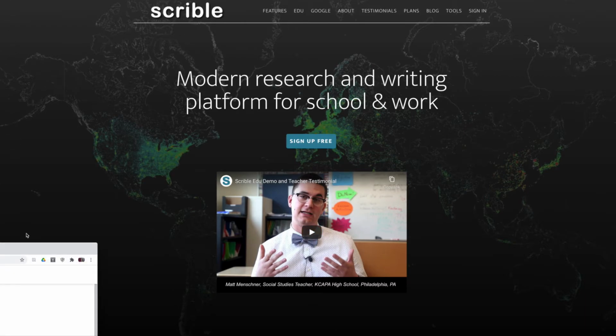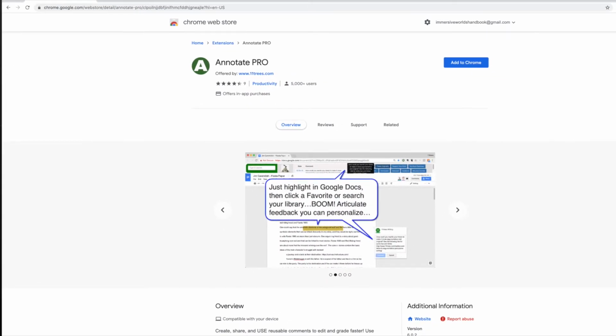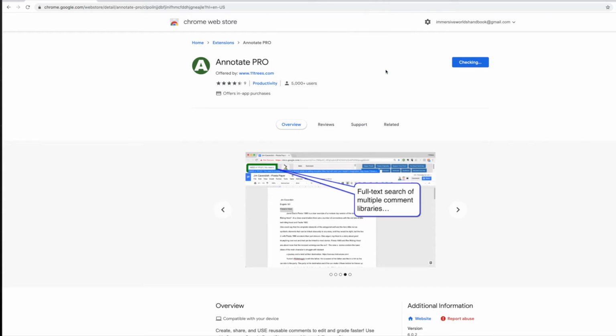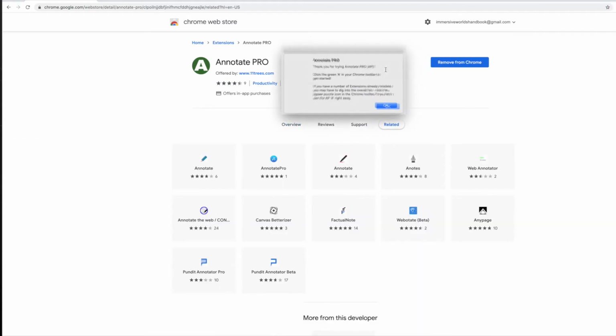Now the next one we can look at is actually inside of Google Chrome. This is called Annotate Pro, and you're going to just Google that. You'll find it on the Chrome Web Store, and you're going to add it to your Chrome browser. You have to allow that and add extension. And all you're going to have to do is click on the A in the browser to get started.